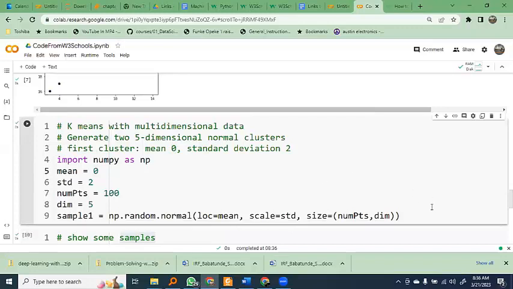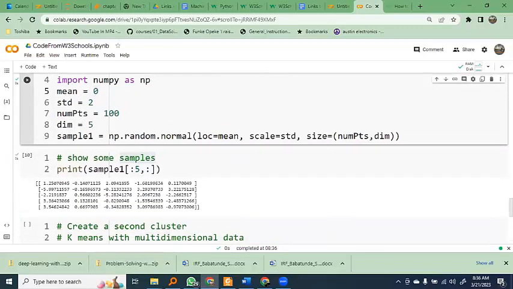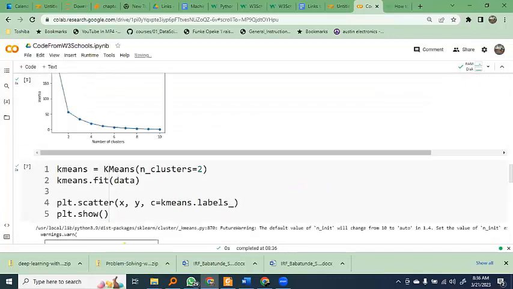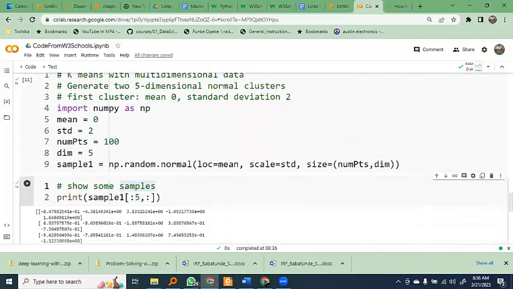I can show my samples again and see if they still look reasonable. Now, of course, I'm not going to be able to plot 5-dimensional data. That's not really possible. But I can generate 5-dimensional data. My point is to see if it will identify two clusters or not.